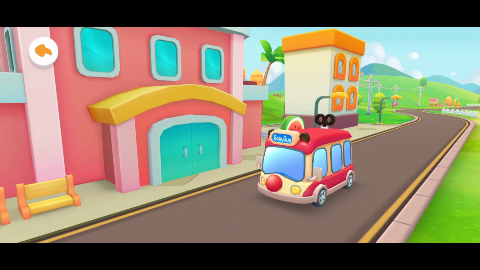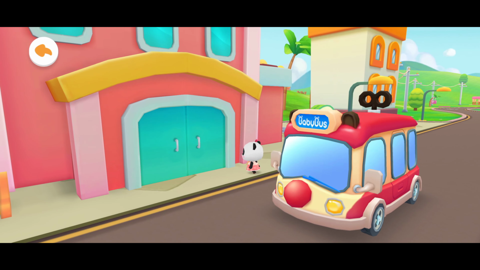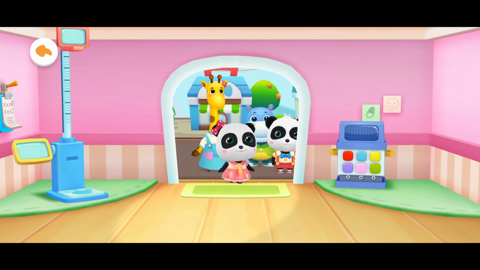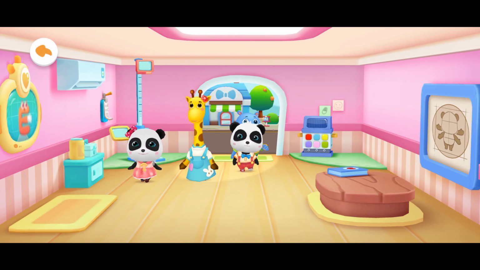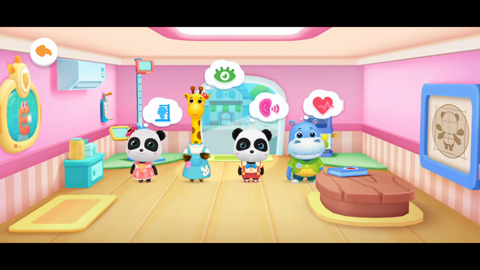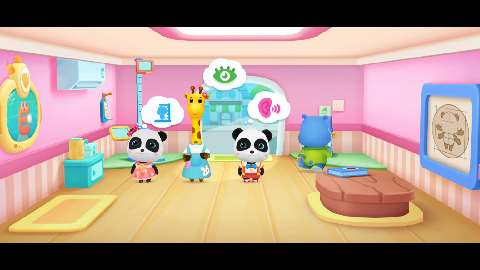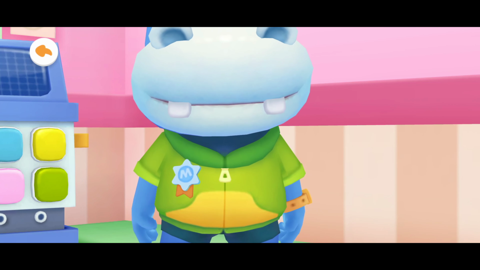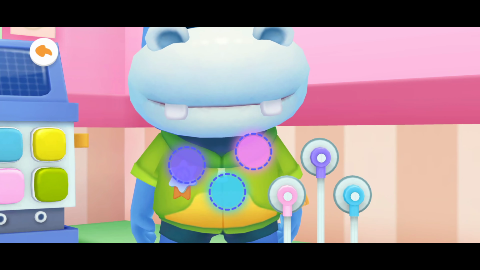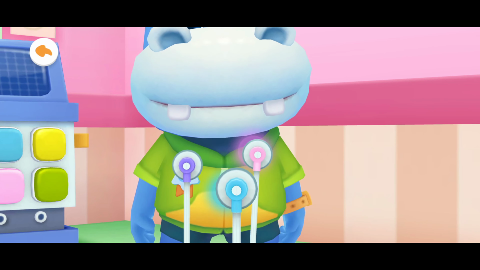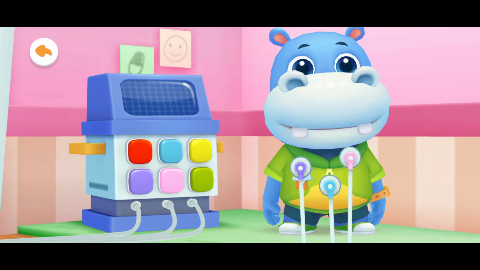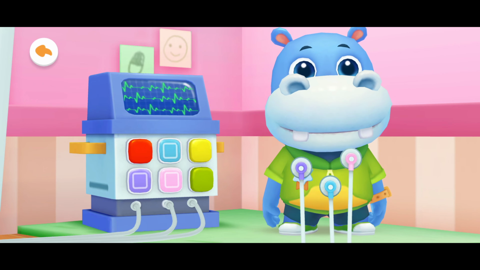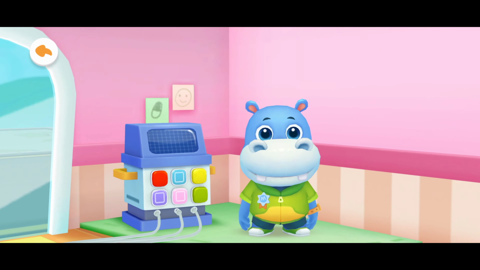This is the hospital. Have a physical checkup before going to kindergarten. Let's go get a physical checkup. Check the heart rate. Place them based on their colors. Yes, that's the right place. Tap the button to match the color. Yes, that's it. The check is finished. Your heart rate is normal. Thanks.